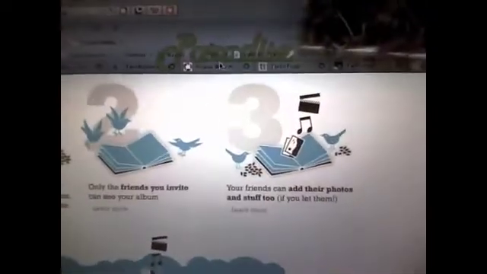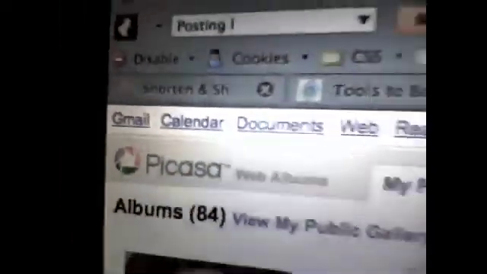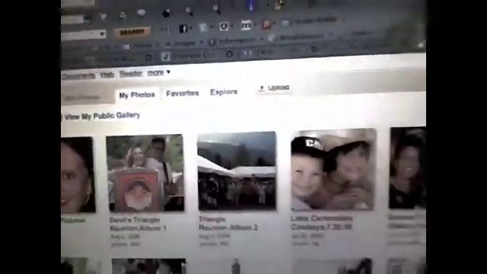Now, I also have another idea for you. You can go to Picasa. You get it through Google. I have Gmail, so I get Picasa through Gmail. Gmail is free. You can get Picasa.